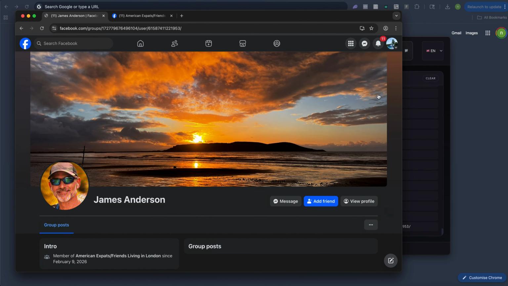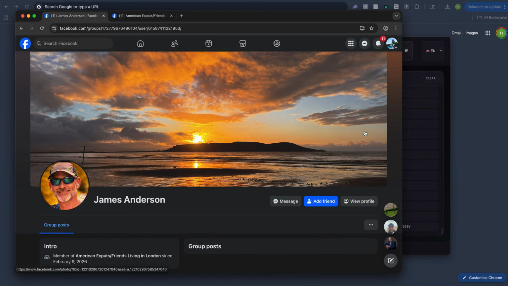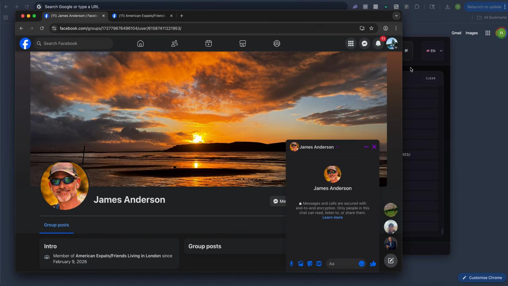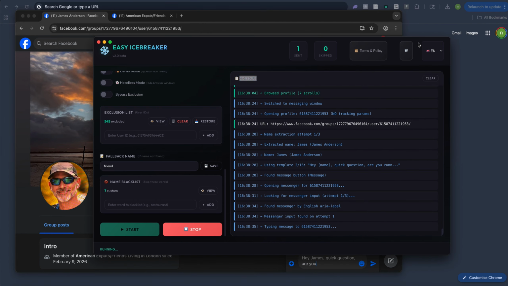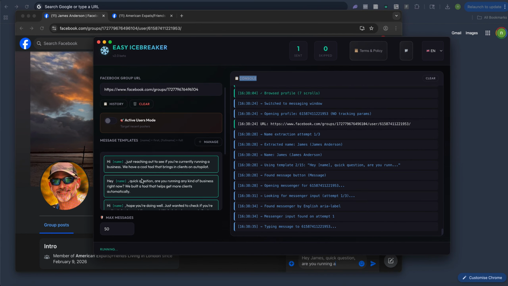So then it goes to the next one. You can see after 35 seconds, it chooses a random amount of time before it goes to the next person. Now it's gonna look for the message box and it's gonna write to him again. It says, hey James, quick question. It's gonna choose one of our templates. Quick question: are you running any kind of business right now?